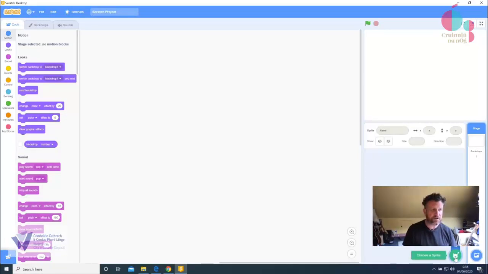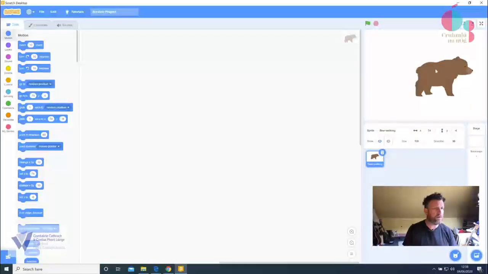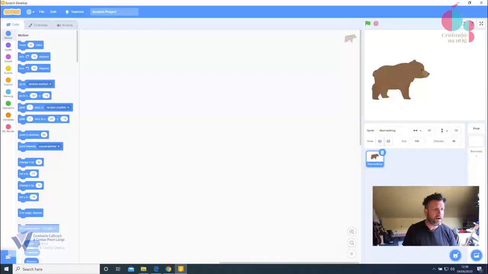Choose a sprite. Okay, and I've got a whole load of these here, buckets of them. So I think I might pick the bear. Okay, I'll pick the bear. Okay, look, there's a bear. Now he's quite big in my space, so I'm going to make him a little bit smaller.